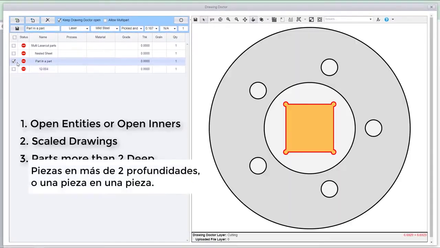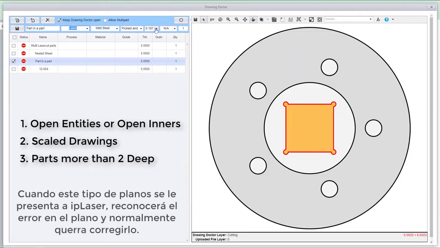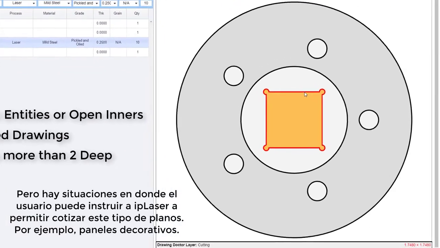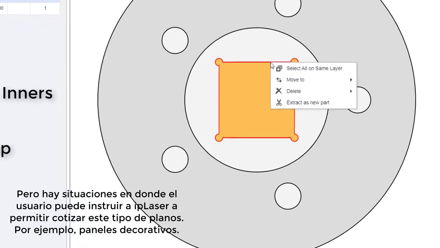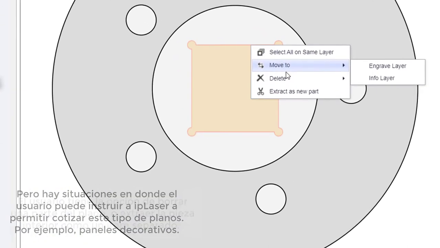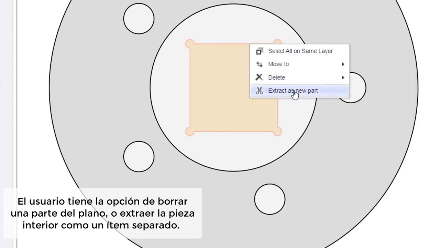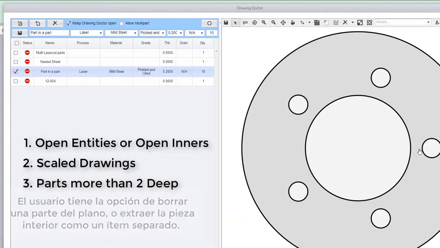Parts more than 2 deep or part in a part. When ipLaser is presented with this type of drawing, it will recognize the drawing error and will normally want it corrected. But there are situations where the user can instruct ipLaser to allow this type of drawing to be quoted. For example, decorative screens. The user has the option of deleting part of the drawing or to extract the internal part as a separate item.